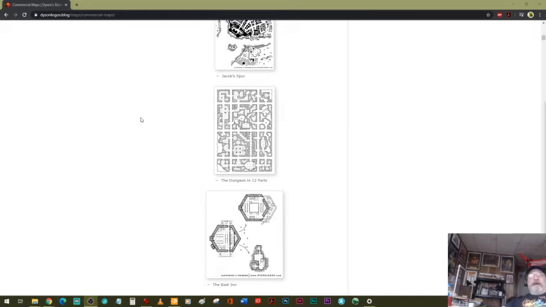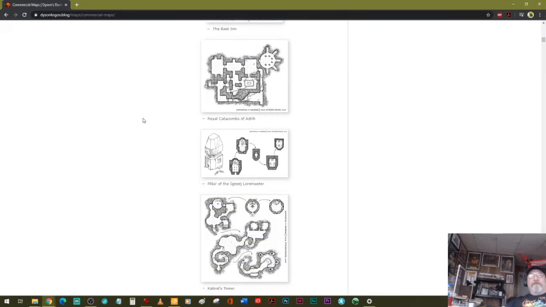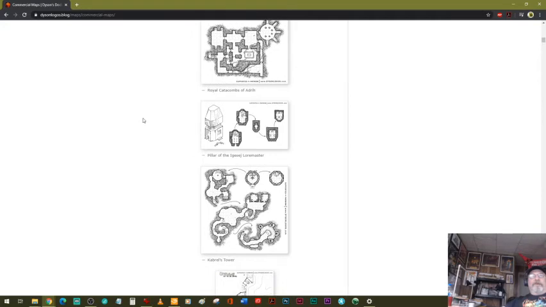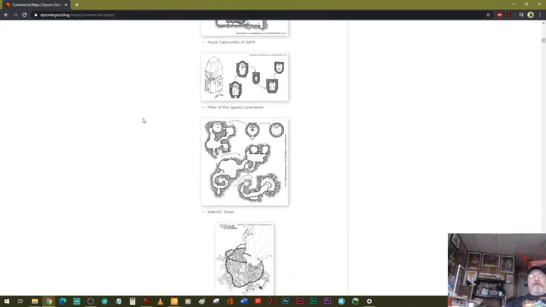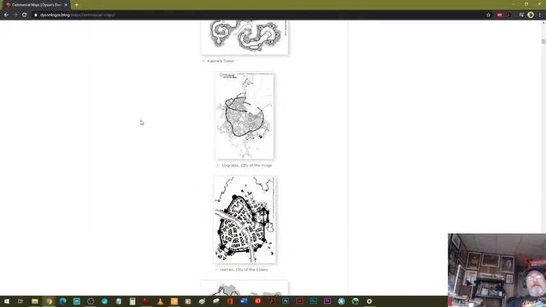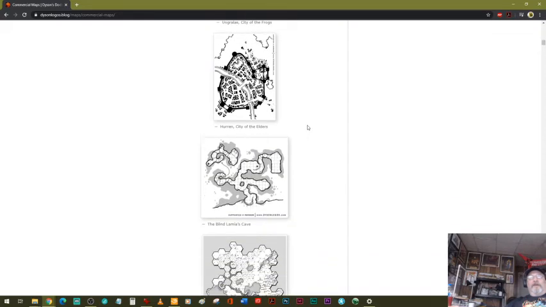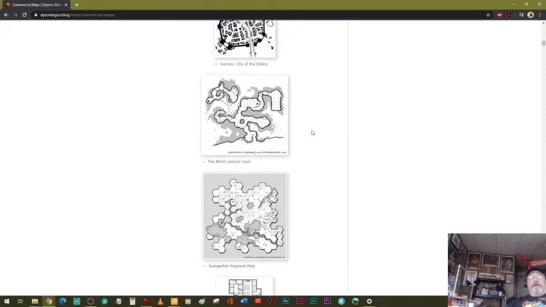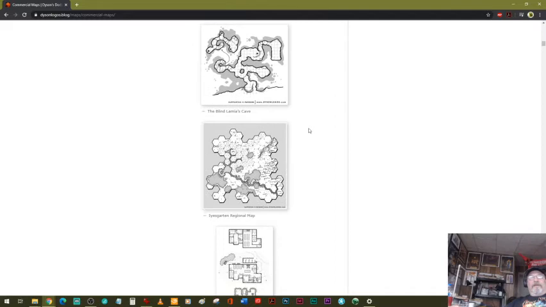Cool. Now, are all these maps of your own design? Or are you somebody who grabs stuff where you can find it and bends it, shapes it to fit your own world concept, and then utilize whatever you can get your hands on? The Blind Lamia's Cave. That's kind of cool.